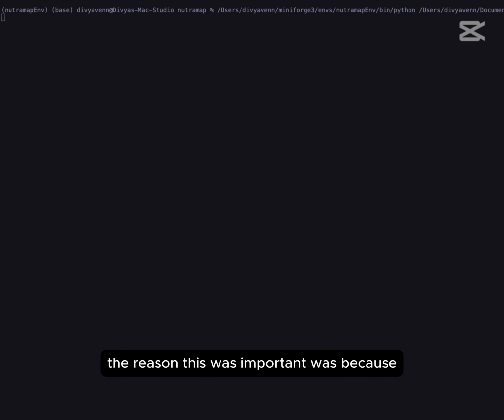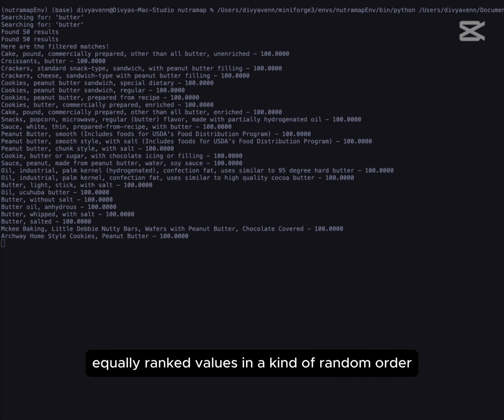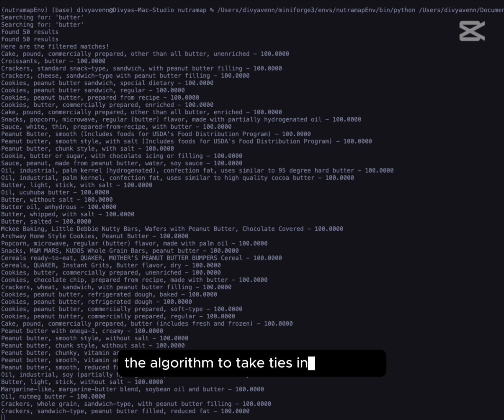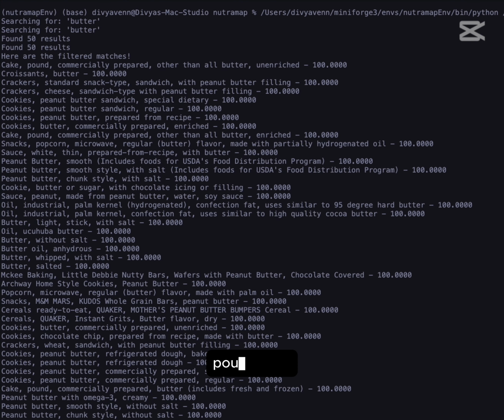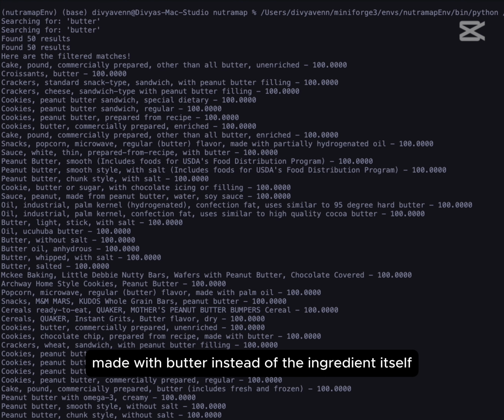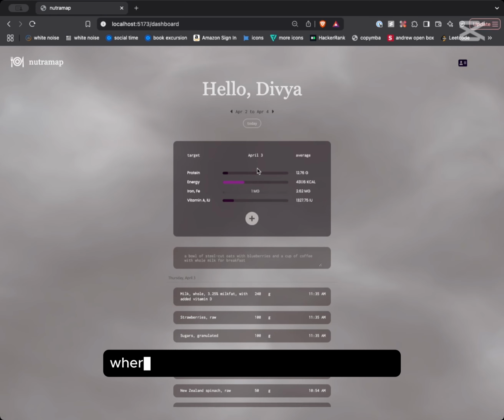The reason this was important was because Typesense returns equally ranked values in a kind of random order. So before I adjusted the algorithm to take ties into account, I had this issue where very simple ingredients got comically incorrect results because so many entries got a perfect match. For example, I would type in butter, and the first result would be pound cake made with butter instead of the ingredient itself. Another way I kept calculation times low was by using multi-threading wherever possible.